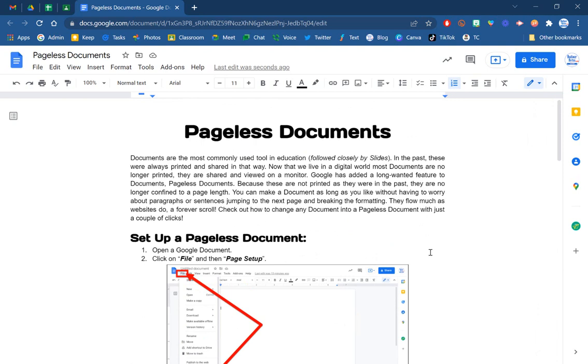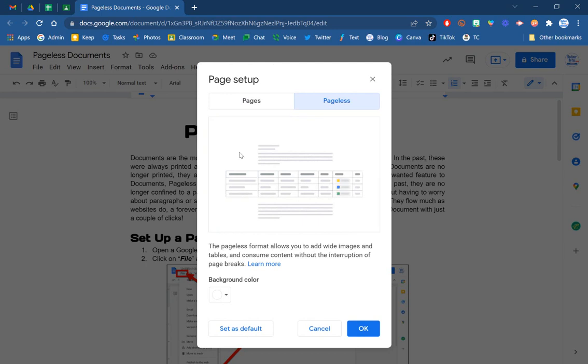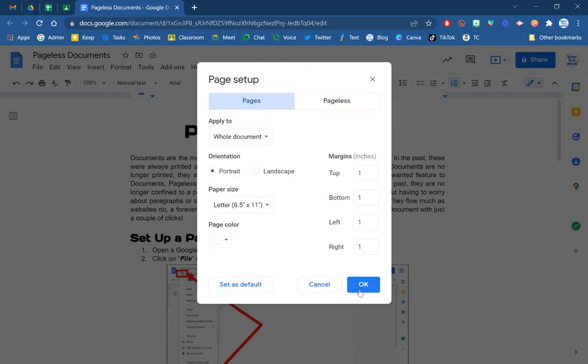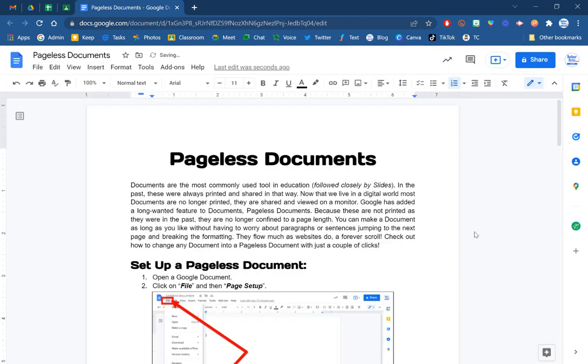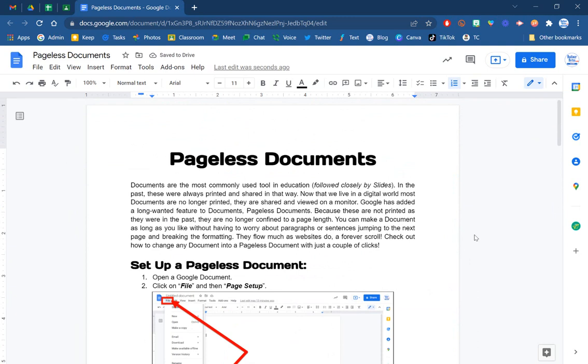If you decide, I really don't like all this extra white space, I don't like the look of it, or for some reason I know everybody's going to be printing it, they're going to panic, I want them to see what it's going to look like, you can go right back and undo all that. You just go to the File button again, go back down to Page Setup again, and this time, instead of Pageless, select Pages, click the OK button, and you're right back where you started. So if you're sharing things digitally and you don't want those page breaks, Pageless is the way to go.